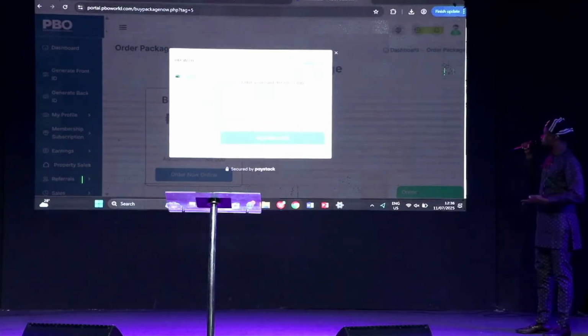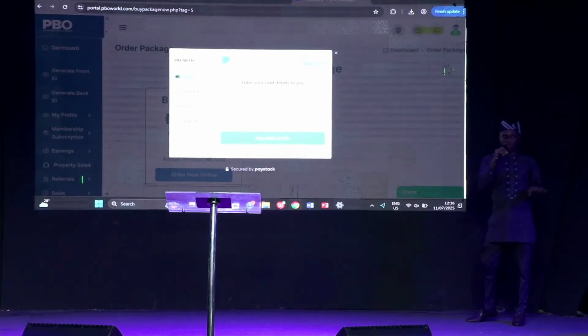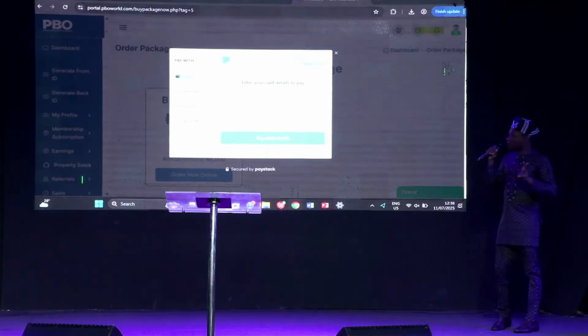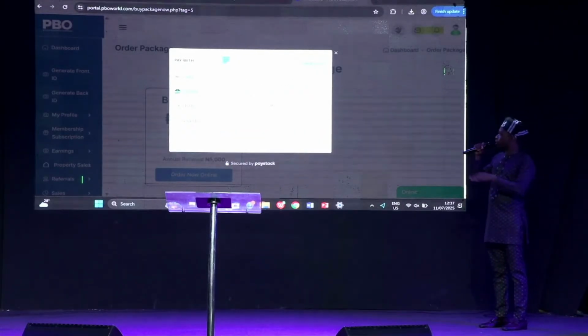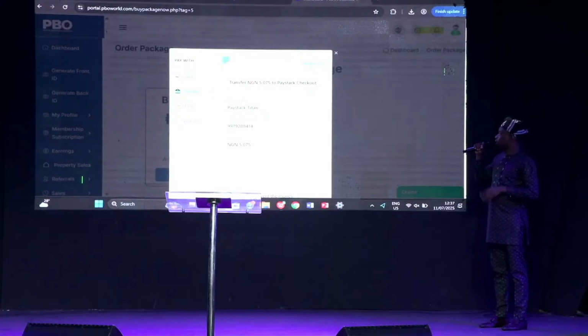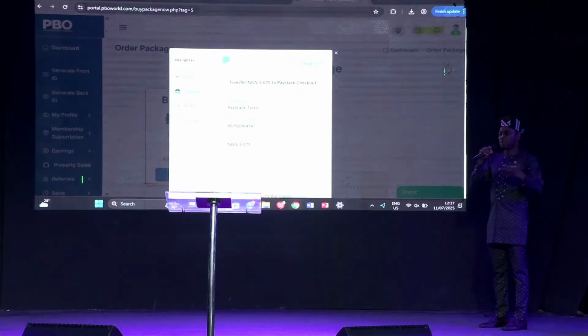So as we can see, this is the interface that we're going to have if we are paying online. And we have convenient options. We can pay using our card. You can go to the bank transfer. Now I want to explain things about this bank transfer so that we don't have people making payments and having issues.